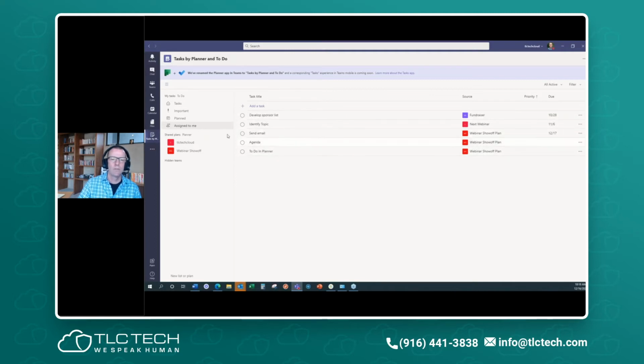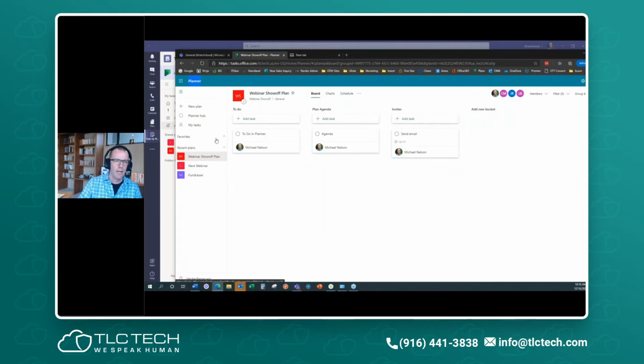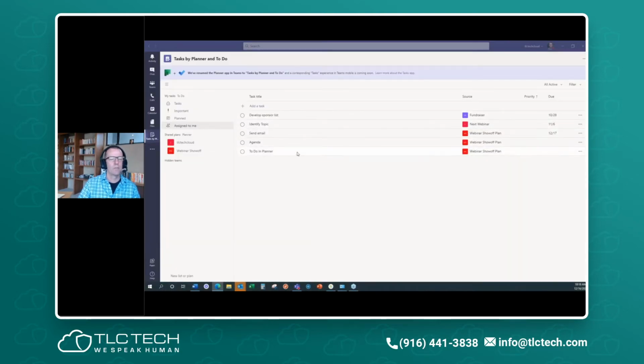In here I can see assigned to me. So this tells me that was the send an email, the agenda, and the to do. This tells me where it's associated. So that's in my webinar show-off plan. That's in the next webinar. That's in the fundraiser plan. Remember over here in Microsoft Planner, here's the 3 recent plans, and you can see what's been assigned to me. And then I can cross-reference that and see that in Teams.